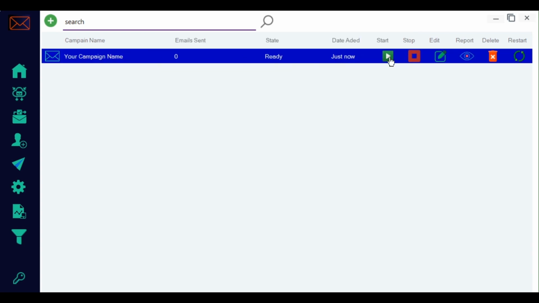Once I click start button here, it's going to automatically start sending those 68 people the message, and I'm going to do it by clicking start. Here you can see our message started sending.